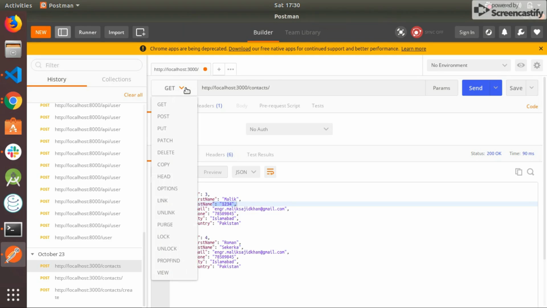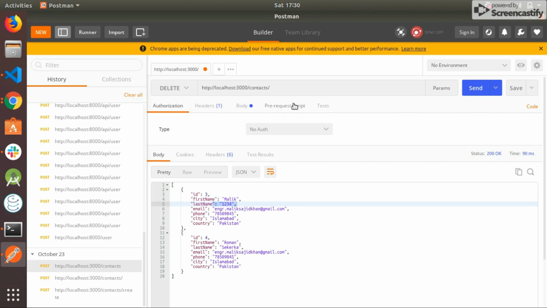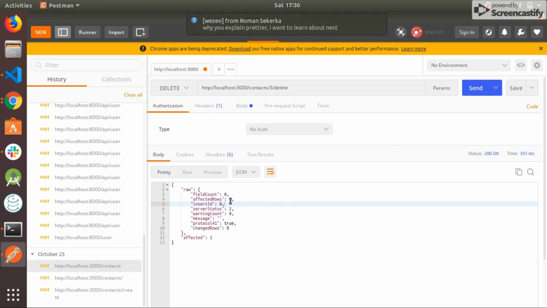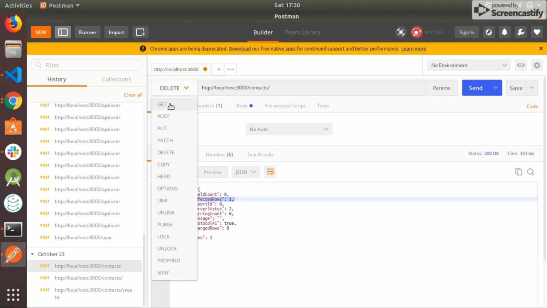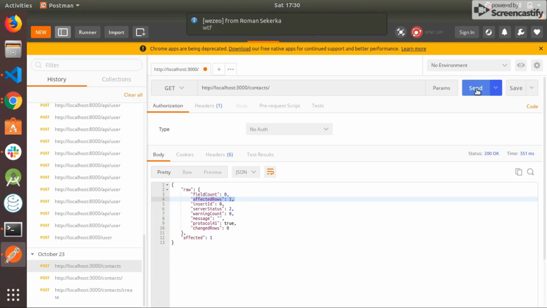Next is deleting the record. I want to delete record 3, and as you can see, affected rows 1. We have only one record now.